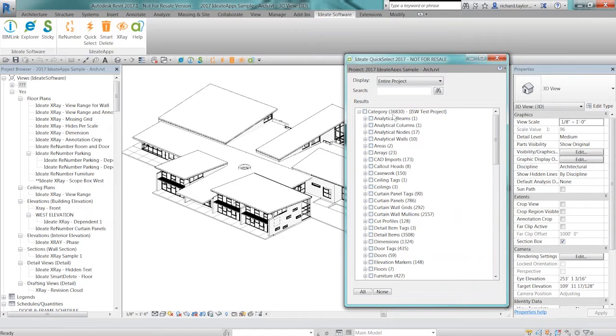I have 36,830 items in this test project. And you can see it's showing me that I have, for instance, 173 CAD imports. I have, for instance, 1,324 dimensions, and so forth. I can quickly search for items.